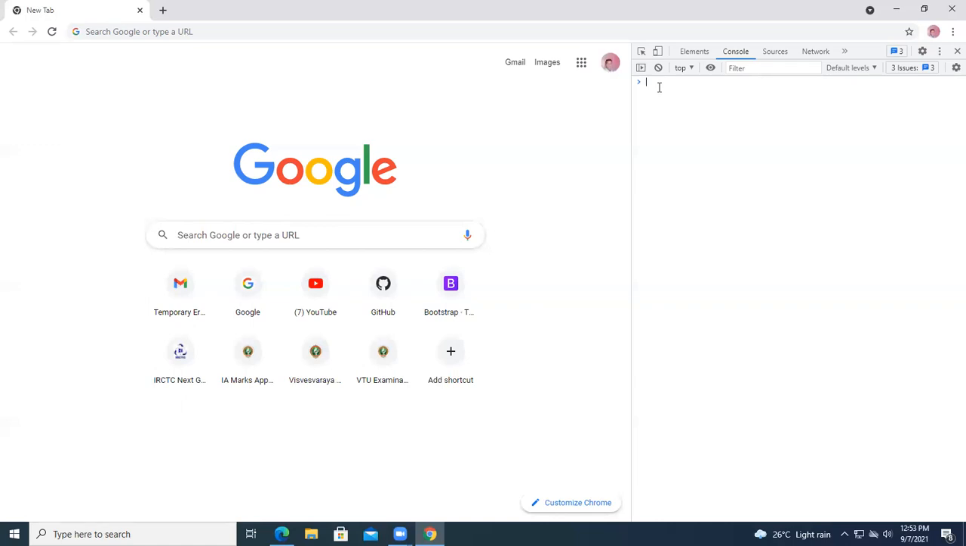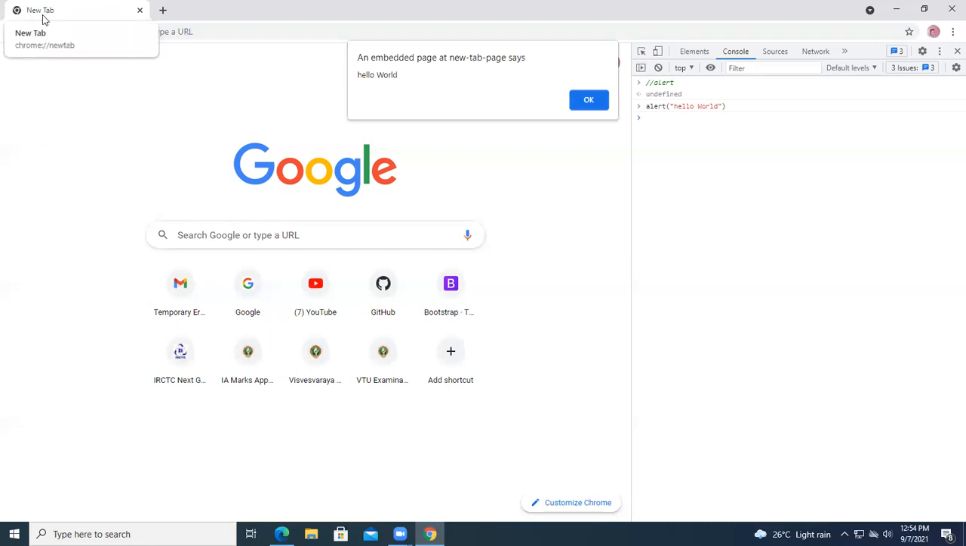So first I will start with the first statement, that is alert. I will tell you how to make use of the alert. It should be given as alert hello world. Give it as hello world, press enter. When you give it, it shows the embedded page at the new tab. You can see the page says hello world.